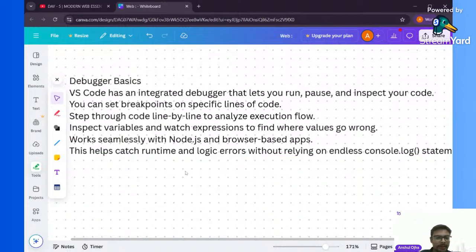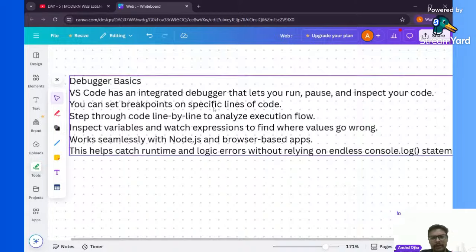So now in debugger basics, if you are working as a new developer or starting your journey, the first thing is that you have all the integrated debuggers in VS Code. Now you have code suggestion extensions too for VS Code. If you want to have that, you can just add it to your VS Code extension list. It will mark up the errors that you're making and suggest better code for you. Okay. Now, you can set breakpoints on specific lines of code.